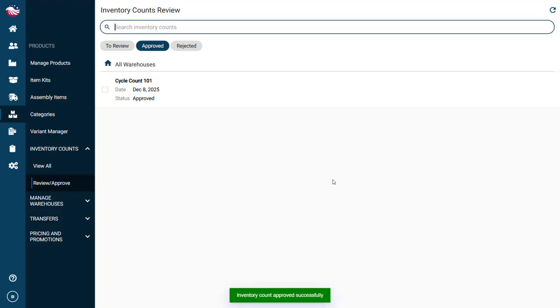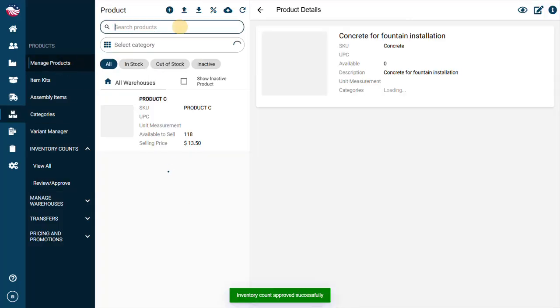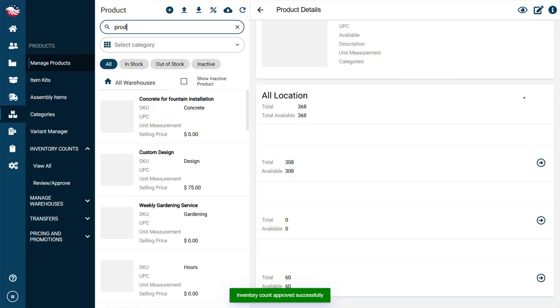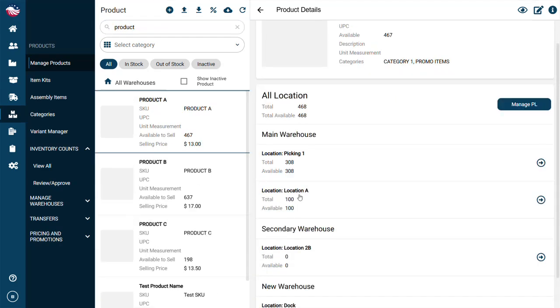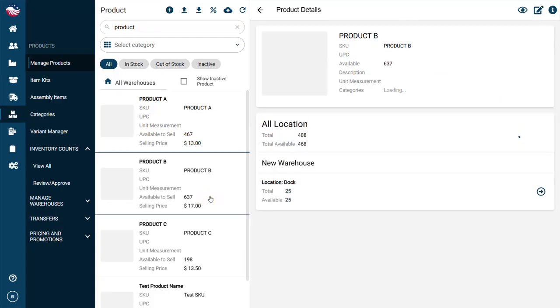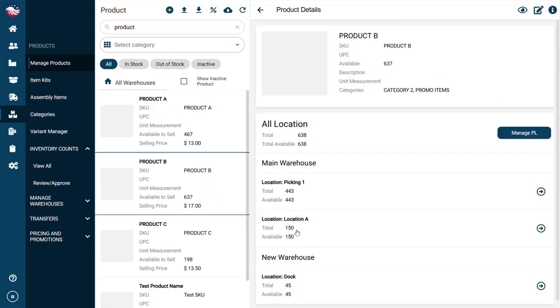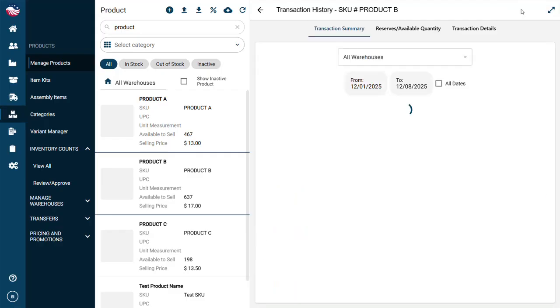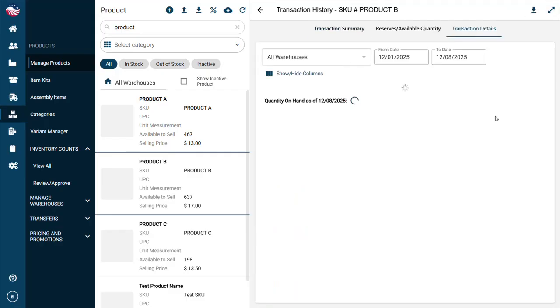and hit approve. Now the inventory count has been approved, and if we go back to manage products and search for the products, we can see that location A now has 100 in stock, and for product B, location A has 150 in stock. We can also see the adjustment entries in the product history under transaction details.